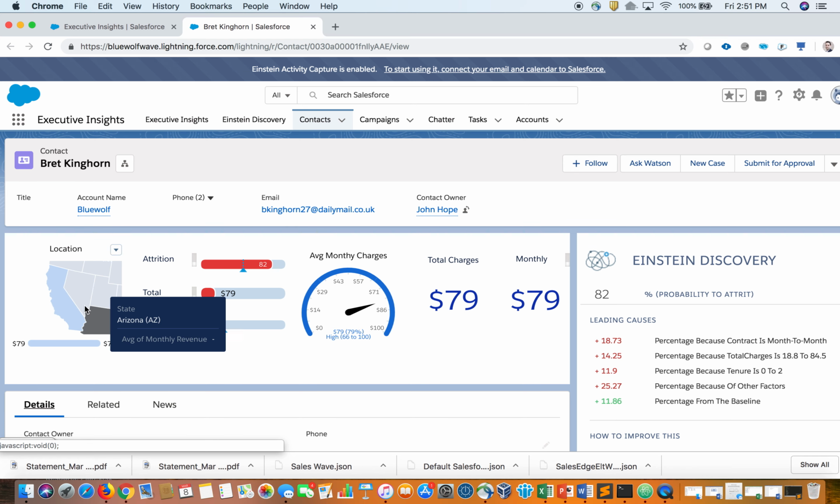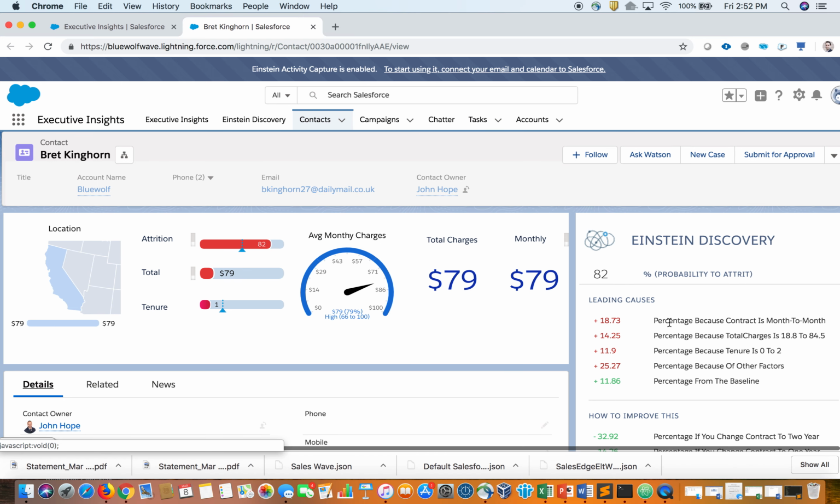But we check out the analytics, we see, as we mentioned, that he's in California, and the attrition score is quite high. The integration with Einstein Discovery does the analysis and the machine learning on the back end to help determine why this score might be so high. So we see things like the contract being month to month is a high contributing factor. Maybe if we move them to a longer term contract, they might be less likely to attrit.